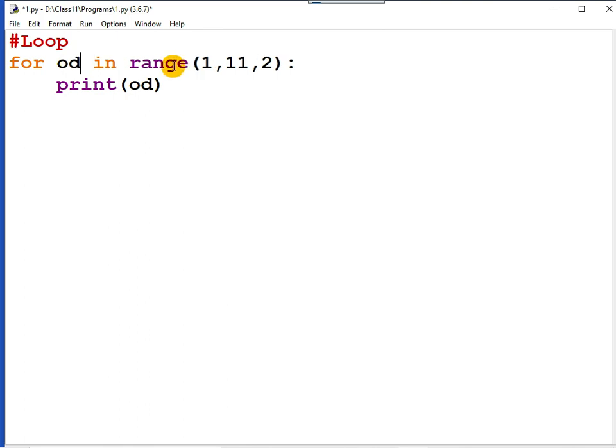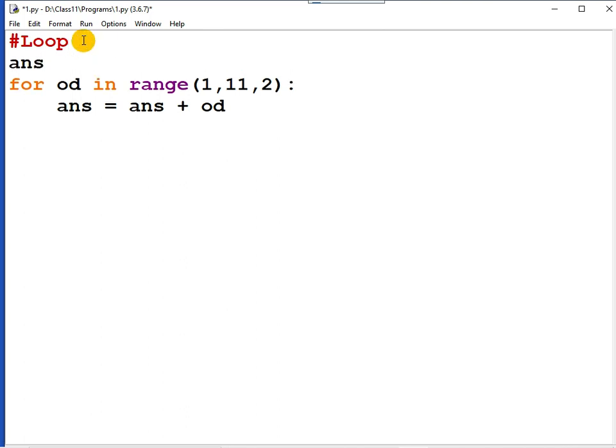od for odd number. Now suppose you want to find the sum of all the odd numbers between 1 and 10, what is the change? The print statement should be replaced with the answer variable equals answer variable plus general term, and here the general term is od. The answer variable should be given the initial value 0. Certainly the answer variable should be displayed, only then will the answer appear on the computer's monitor.